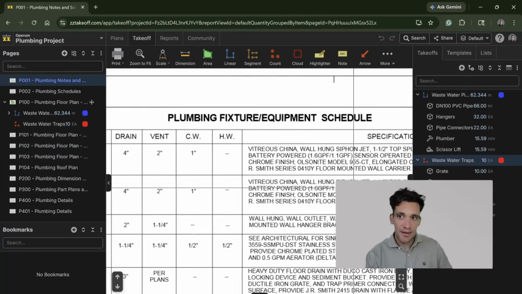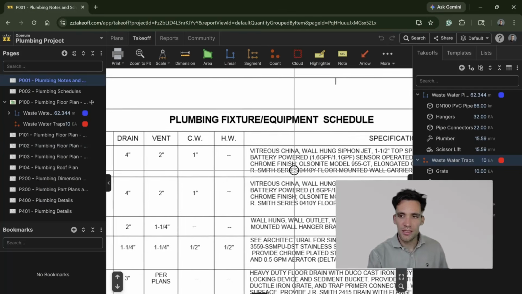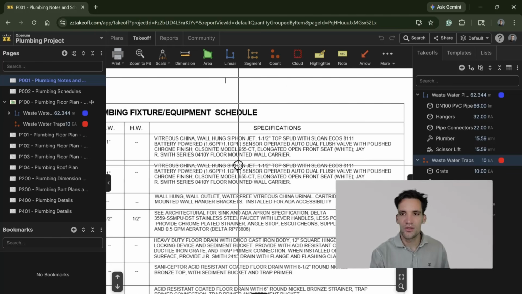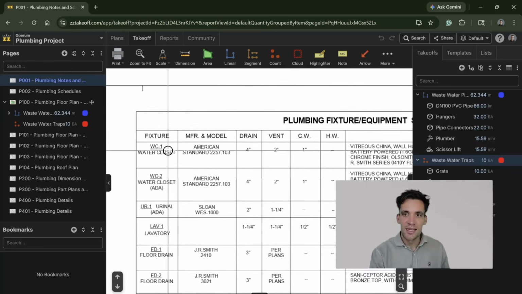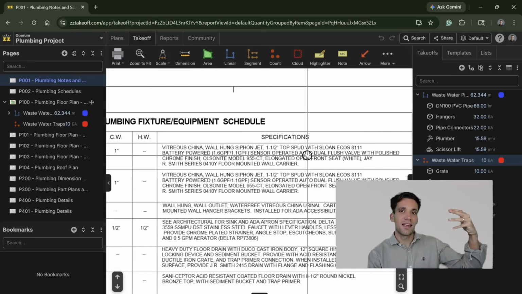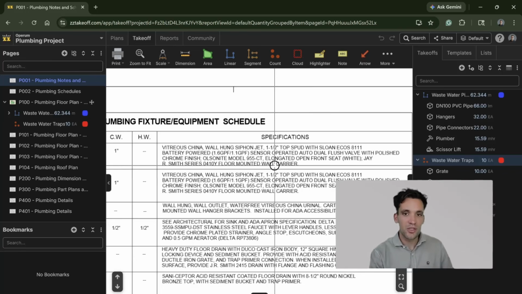Or if I show you another example, this is a water closet, and this is a vitreous china wall-hung siphon jet, 1.5-inch top spud with Sloan Ecos A01, battery-powered, sensor-operated, auto dual flush valve with polished chrome finish. So that is the information that would go into your assembly. So basically what you work out is for every WC1 water closet, these are the bits of materials that you would use to derive your secondary quantity for that.